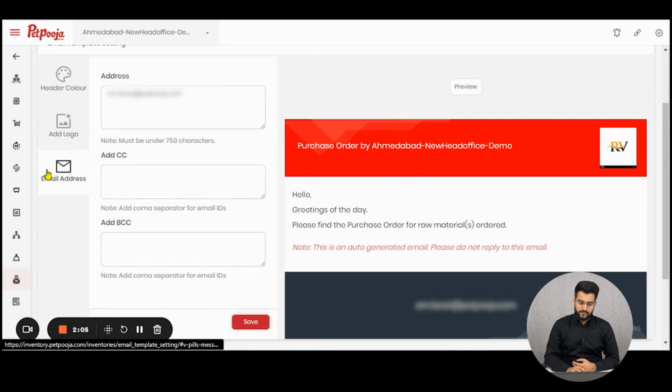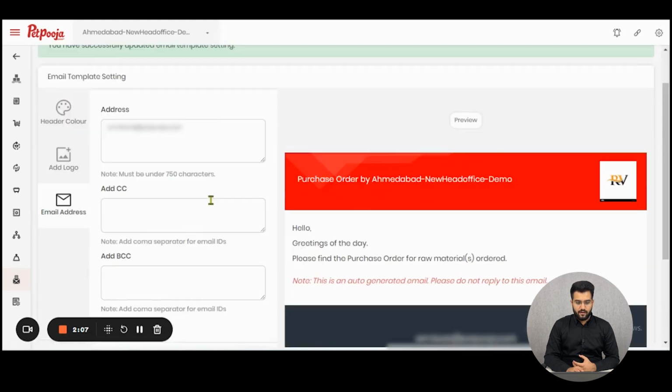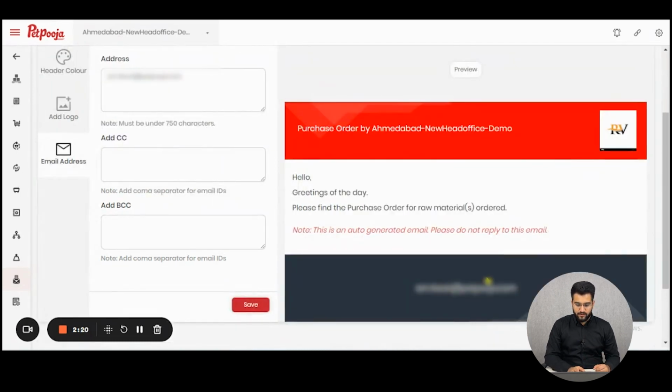The third box is for the email addresses. The email which will be sent to the vendor or to any party will be going from a common email ID. But this particular address will be mentioned in the footer, so the receiver knows that this person is sending me the email.